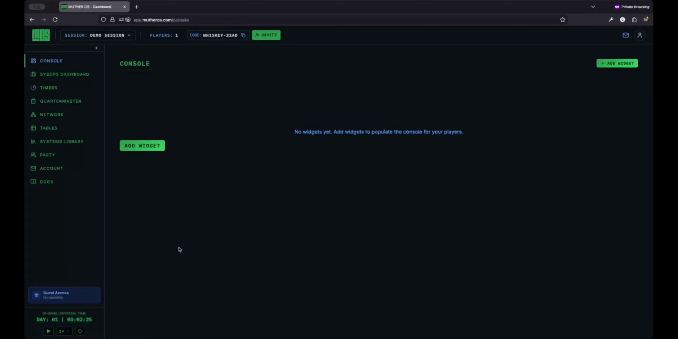So if you do that, every active timer will also update, and any countdown timers will count down faster and expire. So that allows you to track time much more easily. And in MutherOS, time will always move forward. So the system moves forward with it.